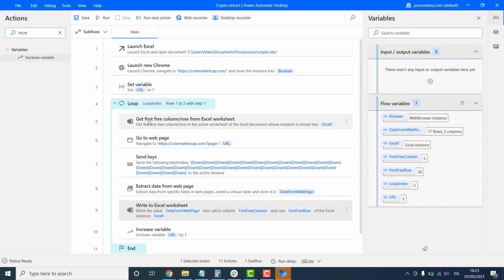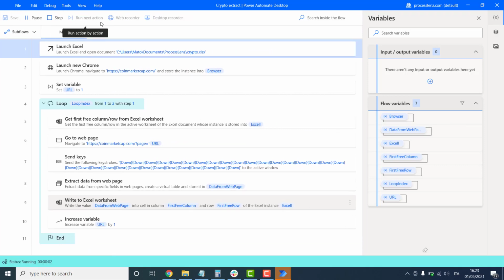We also have to do one last thing, and that is move to the top the get first column and row in the Excel worksheet. Now with this, our process should work. So let's run it and see what happens. It should launch the Excel file. It should launch Google Chrome.